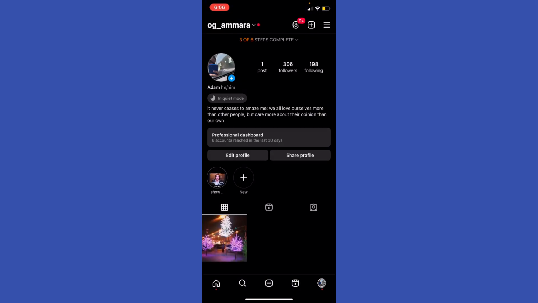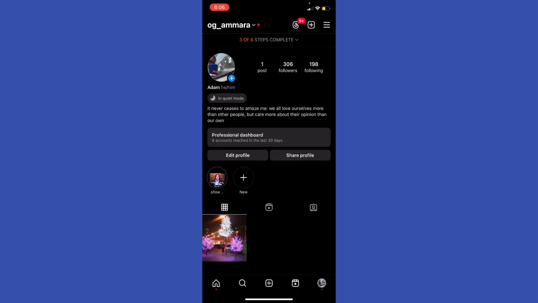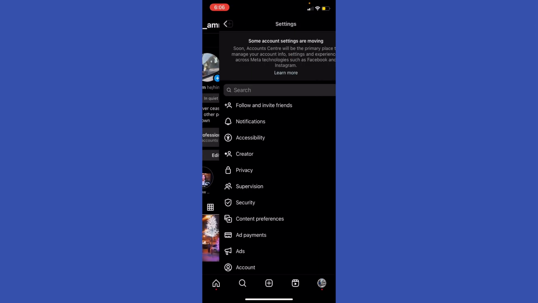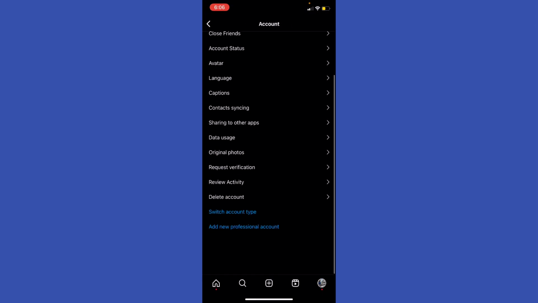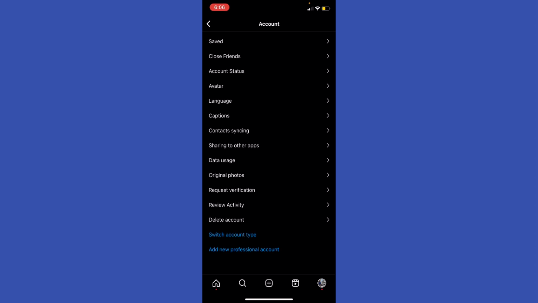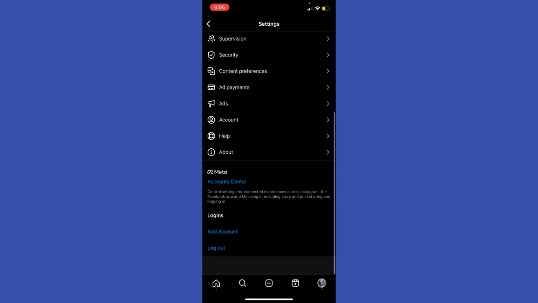Now in order to make the follow button big, I'm gonna just go ahead and turn my account into a professional account. So I'm gonna click the three bars at the top right here, and I'm gonna just go ahead to the settings, and then to the account. Right in the account, I'm gonna just go ahead and add a new professional account and just follow along the instructions and select your career. Right, and basically you're gonna see right here your account being like this.